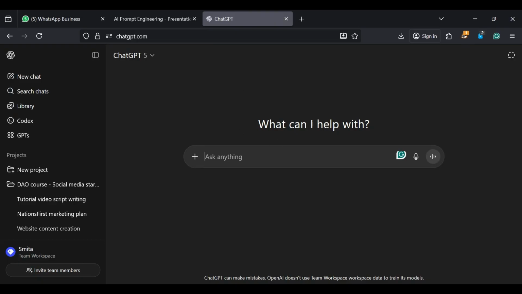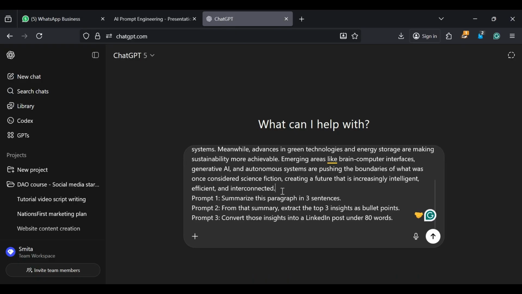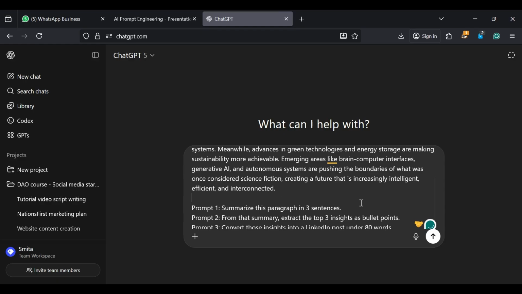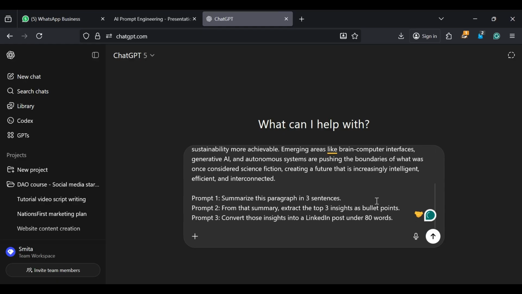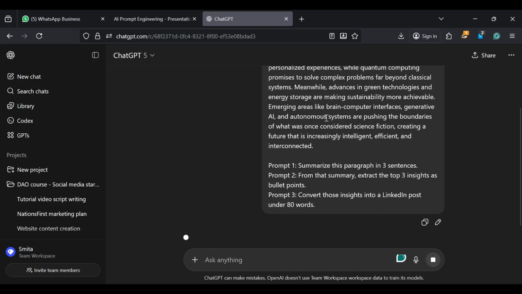Here, I'm giving ChatGPT a small paragraph and three prompts, which say, summarize this paragraph in three sentences. From that summary, extract the top three insights as bullet points, and then third, convert those insights into a LinkedIn post under 80 words. Each prompt depends on the previous results.